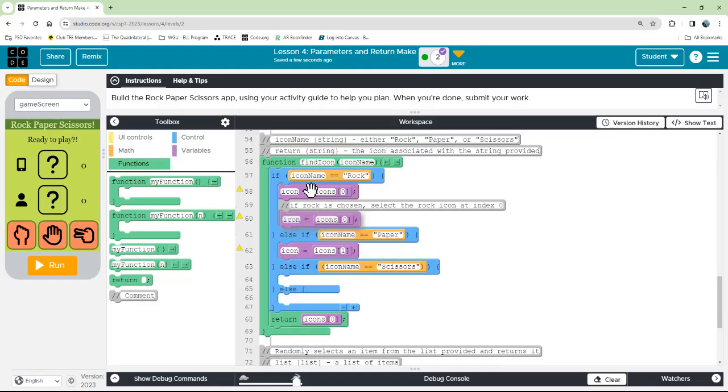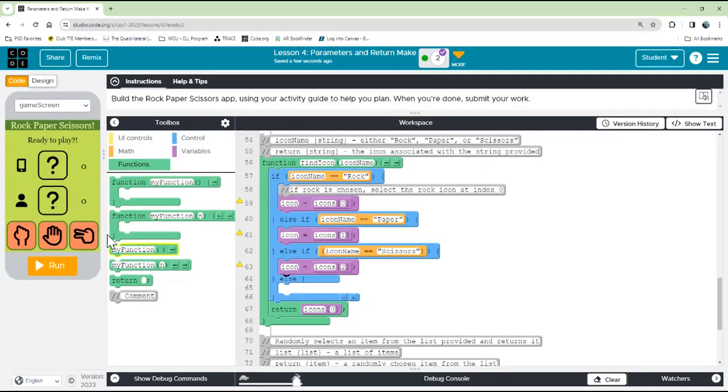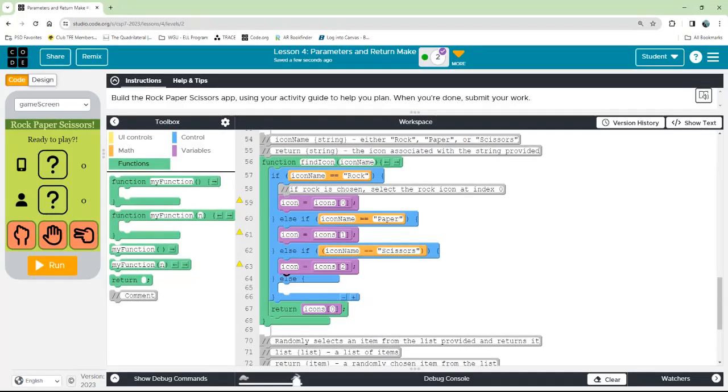And then I'm going to copy the icon block again. Looks like it copied up there. So this will be icons bracket 2. So let's say I select scissors, then that means that this else if is going to be triggered, the icon name will be equal to scissors. And then icon is equal to icons bracket 2, which is going to be scissors.